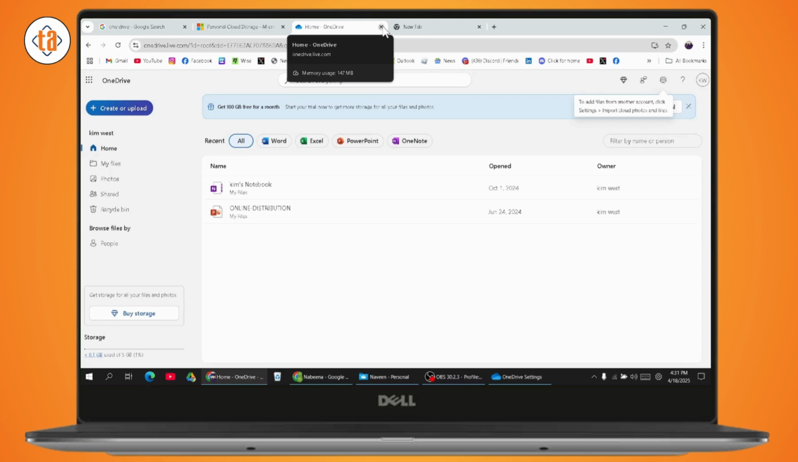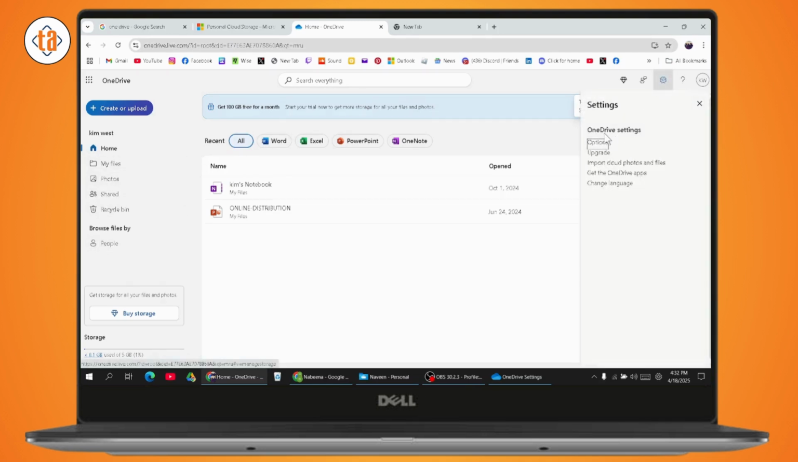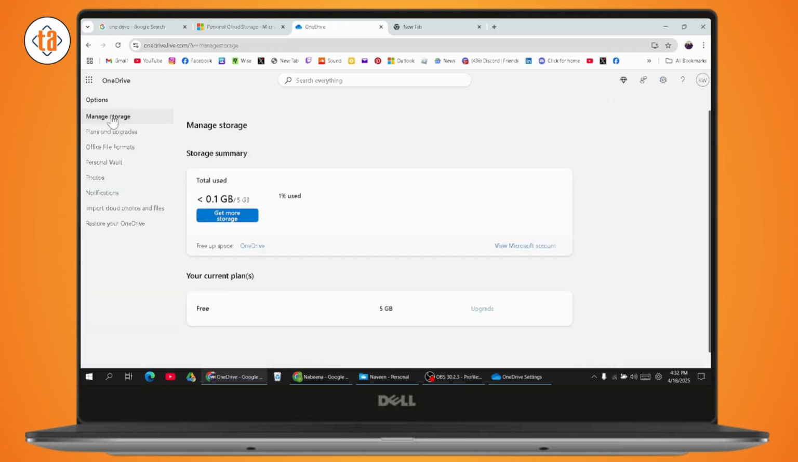If that doesn't fix your problem, then the next solution is you need to check your storage. So you just need to go to settings, which is on the top right, and from the settings you will have options right here. Go to your options and you will have manage storage as the first option. Under that, if your storage is full, as you can see I've just used 1% of my storage, but if you have 0% storage left, then you might find this kind of problem. You just need to go to your photos and files or your cloud photos and files, and delete some space. After deleting, your problem might be fixed.